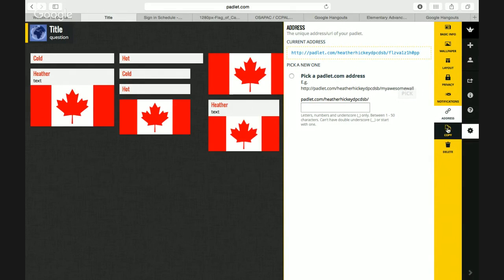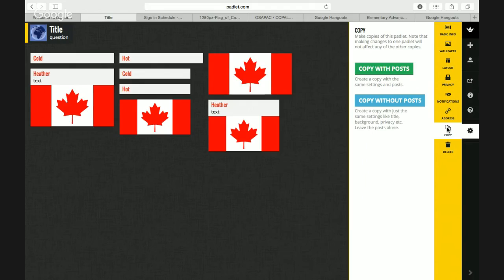You also have the option underneath here to copy your board. So some teachers like to perhaps have small groups working on boards, and they might want to have 4 or 5 of the same board they've created. So you can choose to copy with your posts or without your posts. Obviously, copying without your posts would just create the shell that you've created with your templates and your backgrounds and titles. Copying with posts comes in handy if you want to perhaps save that board and reuse it.